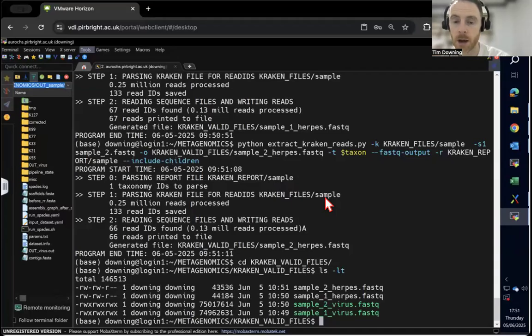Please continue with lab 2 to look at using SPAdes to de novo assemble these and the whole metagenome itself.